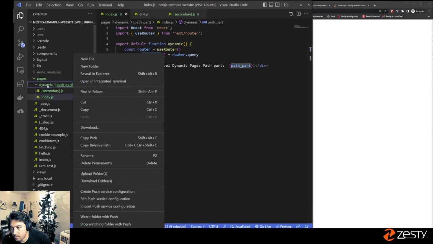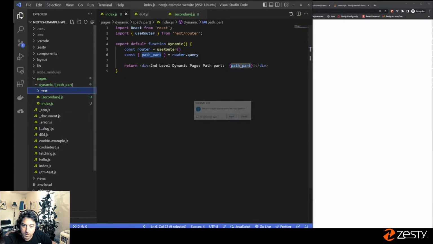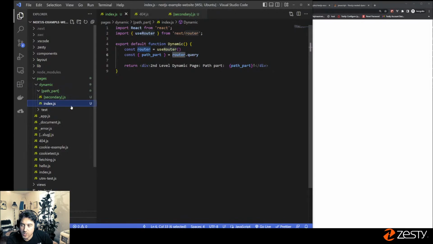So, and I'm going to create another folder in dynamic just so you can see what's going on. Let's call it test. Move. Alright, just so you can see the actual breakdown. So I created a top level folder called dynamic. And then under that, there's a folder with that next naming convention with the square brackets, and that's how you can grab the actual name from your router. And then inside of that, we have Next.js.